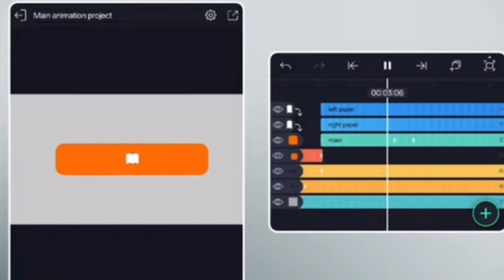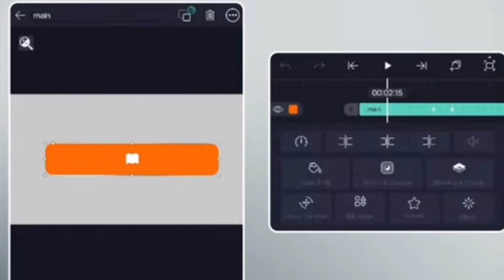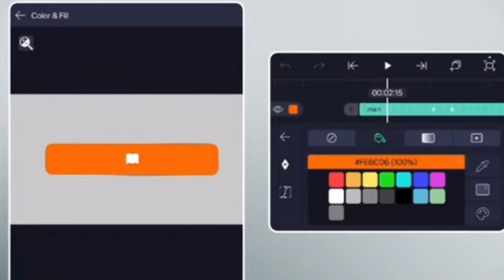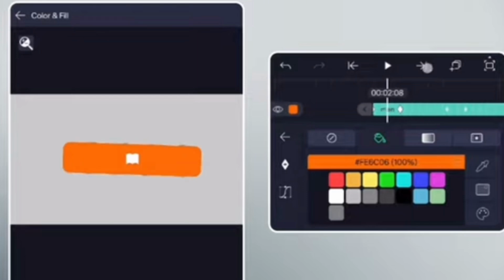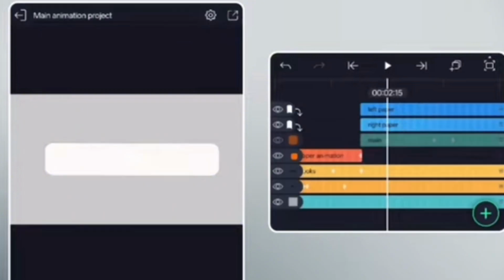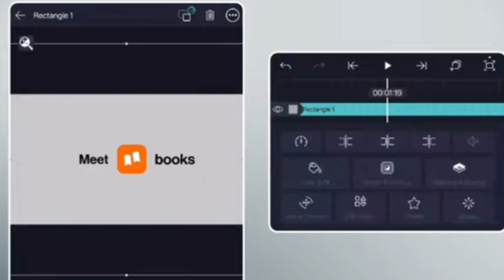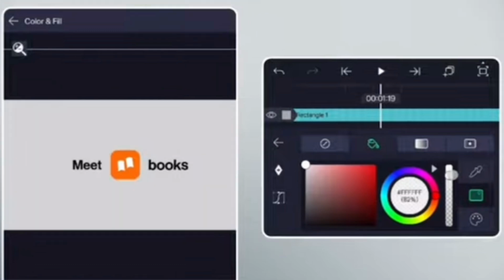Select the rounded rectangle shape layer. Go to color and fill. Enable keyframes and animate the color change to white, just like shown. Adjust the main background color a bit.